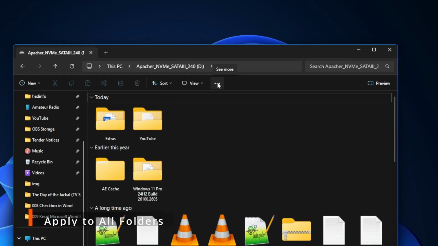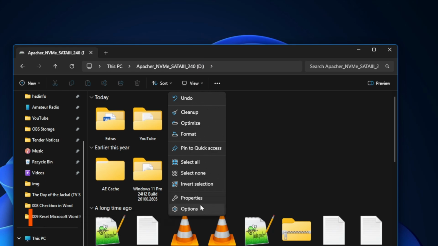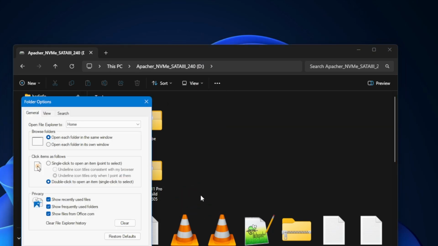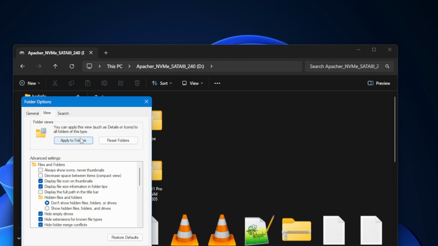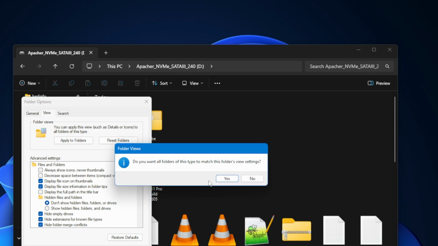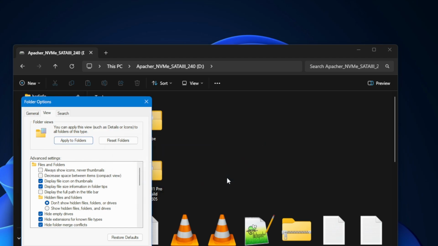Apply to all folders. Click the three-dot menu in the toolbar and select Options. Go to the View tab. Click Apply to Folders under the Folder Views section. Press Yes to confirm.